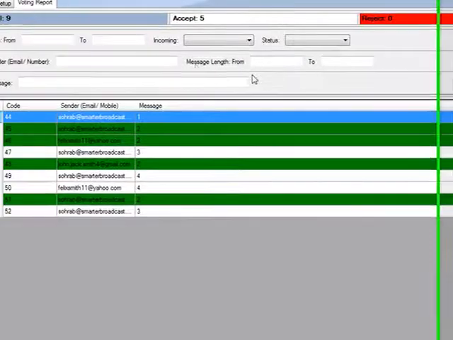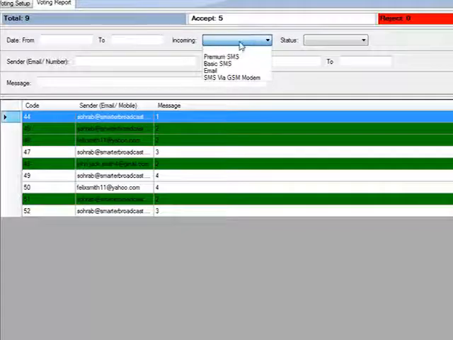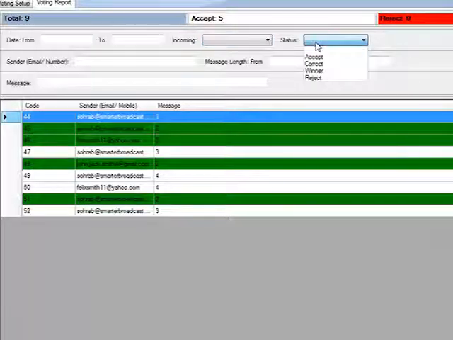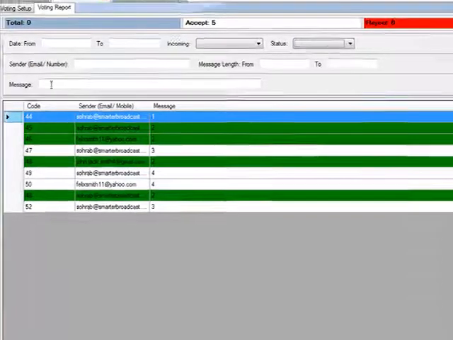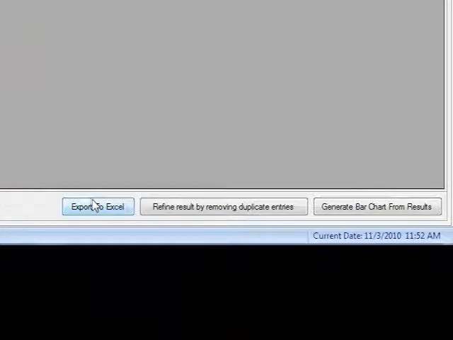Those are the winners. Underneath, you have some extensive search options to make it easy to find a message sent from a viewer. The search options include the date the message was sent, incoming source, status, sender's email address or phone number, message length, and/or keywords or phrases in the message. At the bottom of the page, we have a button to export to Excel, which archives all the voting information to an Excel file. We also have a button which removes messages that have been sent more than once from a sender. There is also a refresh button which updates the queue.